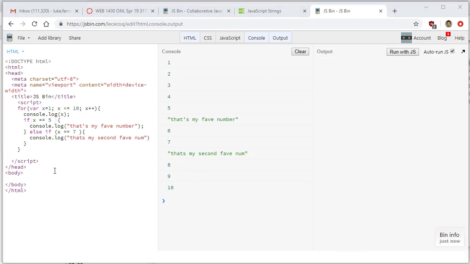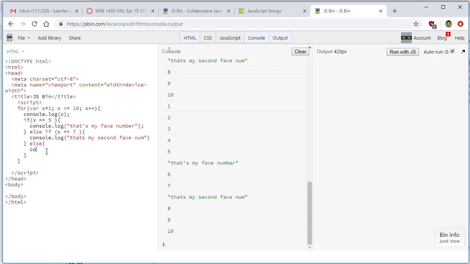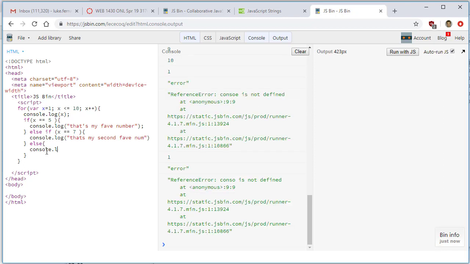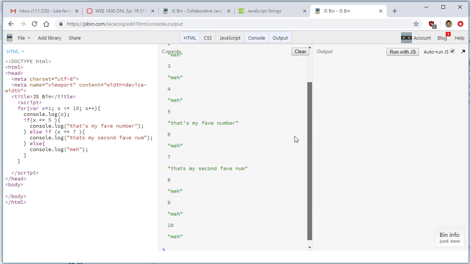And maybe all the rest you just felt neutral about, so you could add an else, console log. What do you say, meh? I'm forgetting my semicolons here. And let's see what happens now. You get meh, meh, meh. That's my fave number. That's my second fave number. Okay.